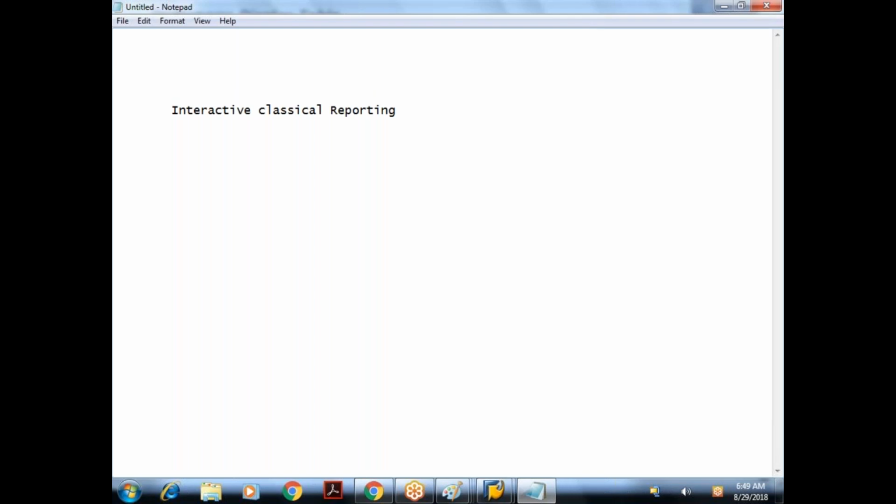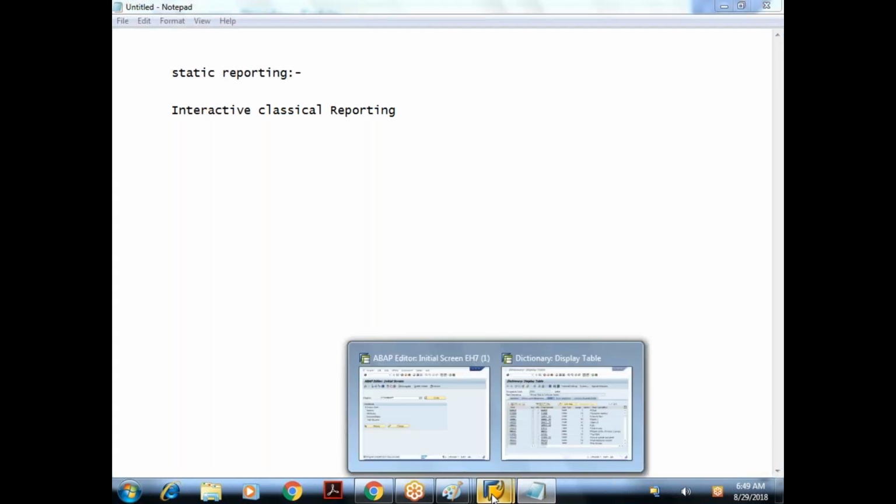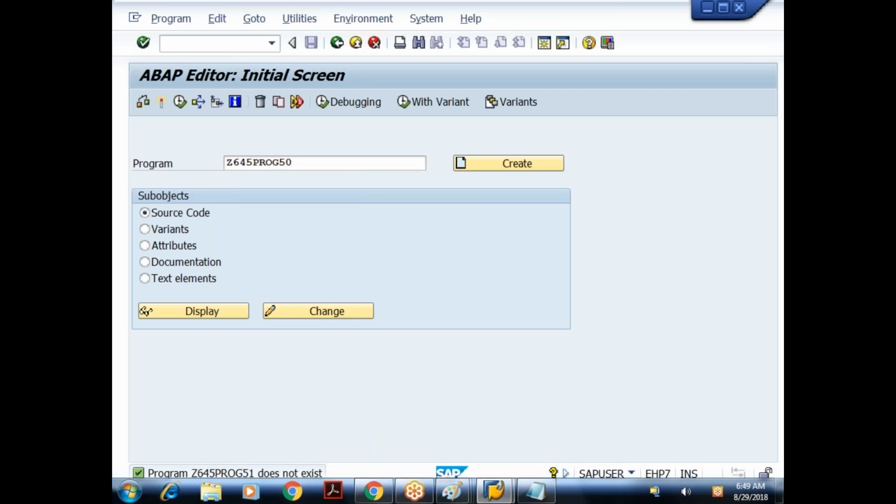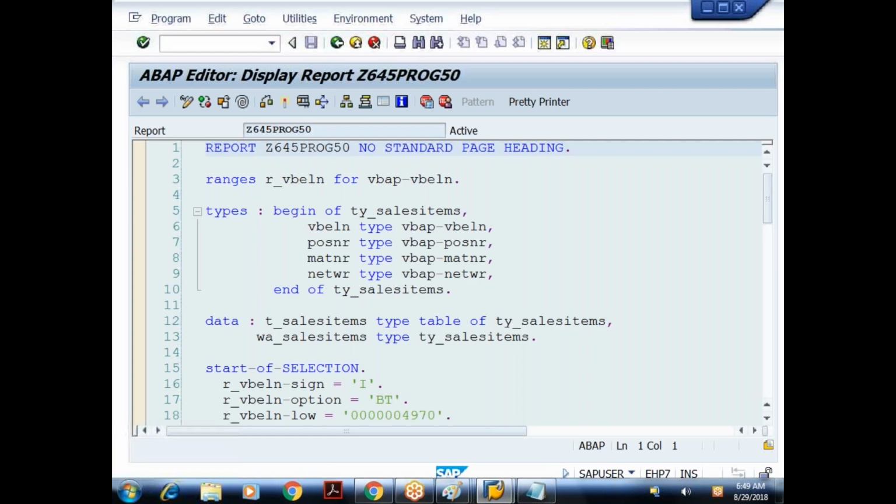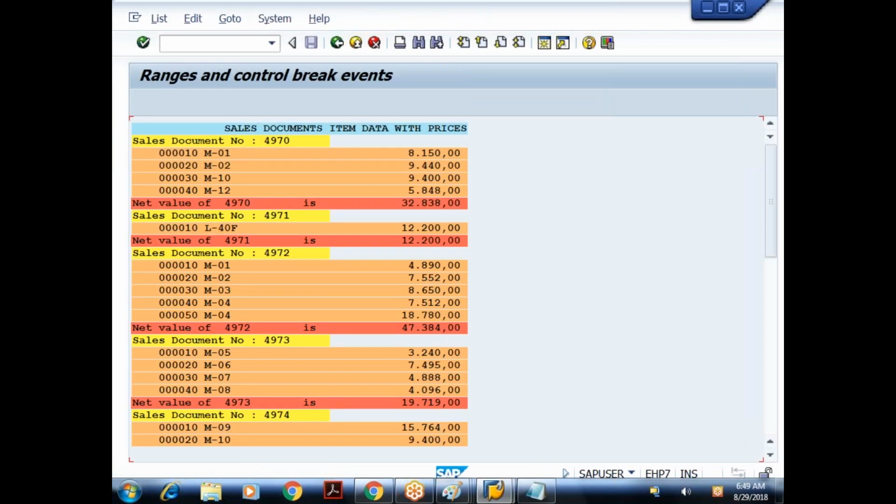So far, we were doing static reporting. Static reporting means, suppose you take this previous example. When I execute this program, we are getting the report. We are getting only one level of report. This is called static reporting.